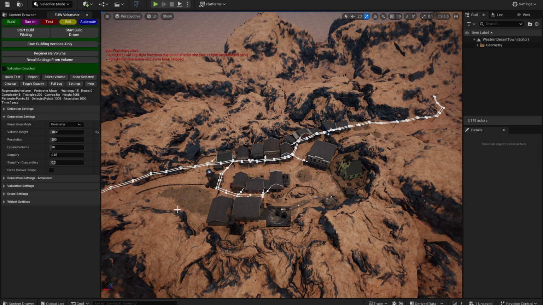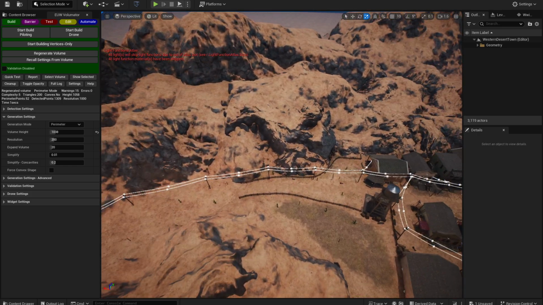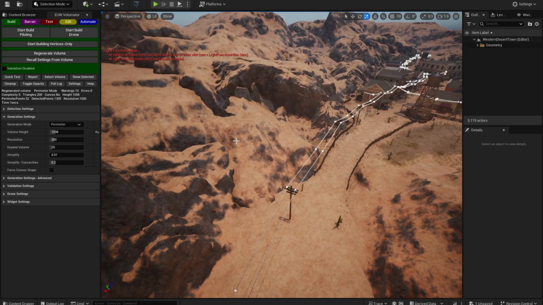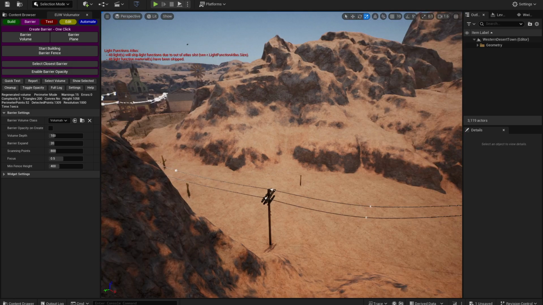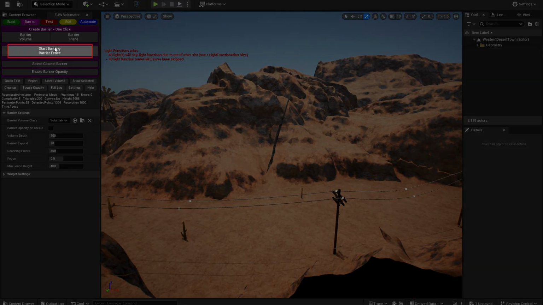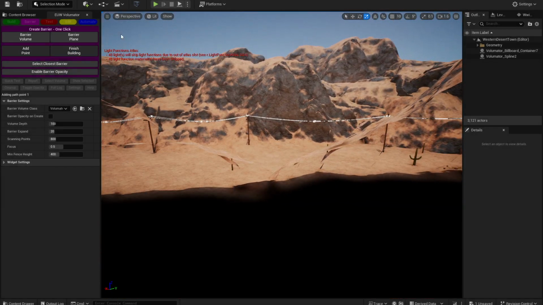So far, we've been looking at enclosed indoor spaces, but let's look at a difficult outside space. So here we have a whole village that we want to cover over with a volume. And we have some start and end points that we need to cover. So we're going to use a barrier fence. And this is similar to the volumes and planes, but you add individual points to it. So we're going to start building the barrier fence here, and we'll have it end just about here.